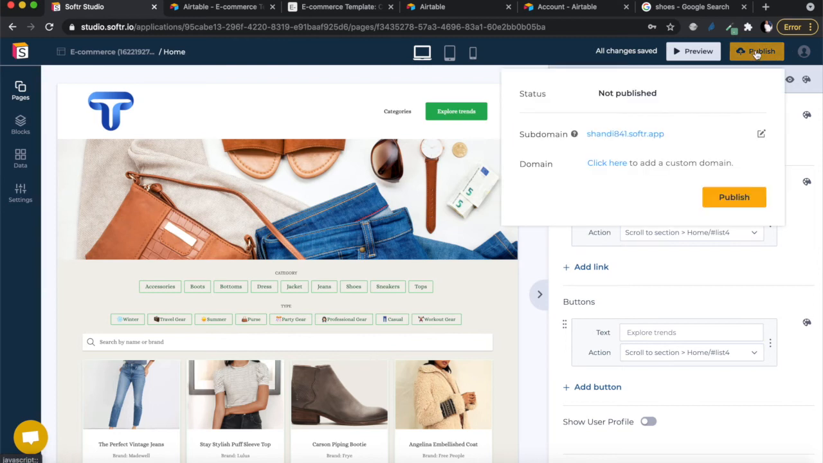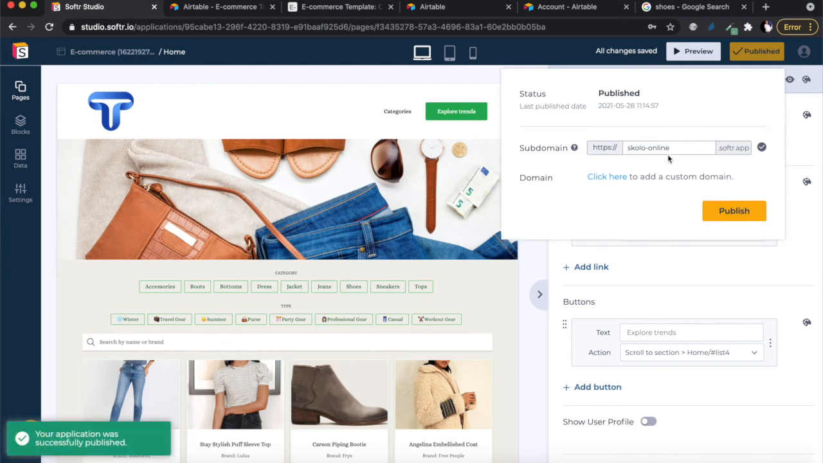and publish. All right, so now when you publish it for the first time, you have an option to create your own custom domain, or you're going to be working with this Shandis 841, or you can try and see if you can give it a different name. So let's see, let's call it Skolo Online software app. Let's see, that's available, which means if I wanted to use this domain for my website, I could do that. So at least it will say Skolo Online software.com, and then you can publish it.